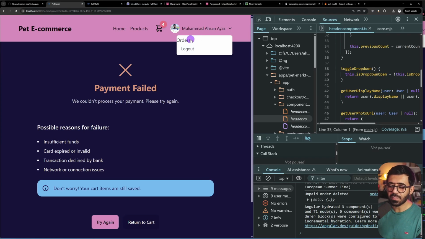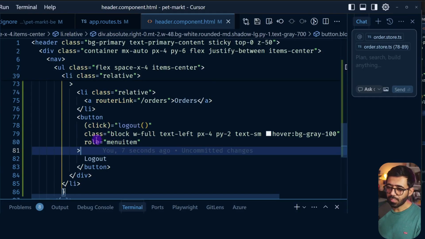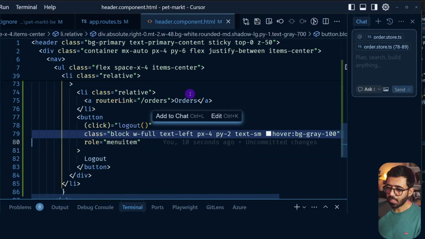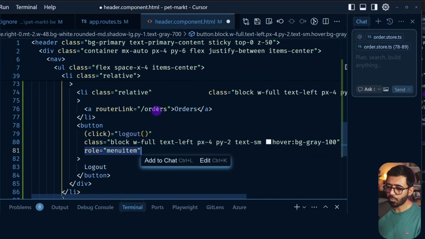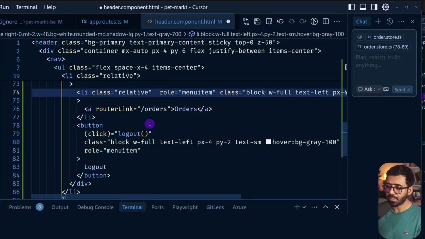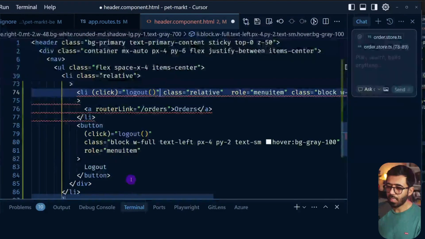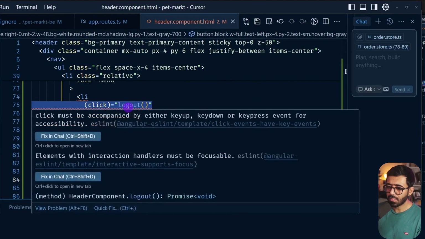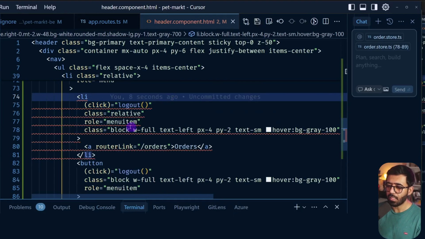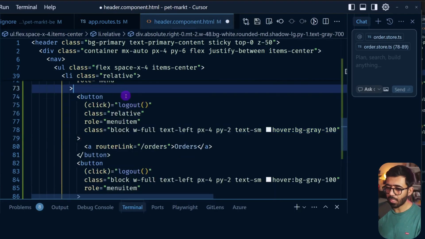Now you can see that this doesn't look good at all. So what I'm going to do is copy the styles. So copy the style here, paste it like this, copy the role menu item, also paste it like this, and then also the click here as well. And let's quickly save this. What does this say now? Click must be accompanied by either key up or key down for accessibility. Aha, okay. I think we may have to change this into a button essentially.